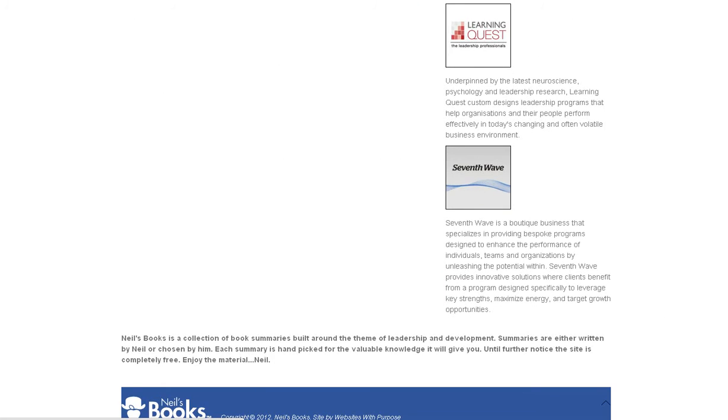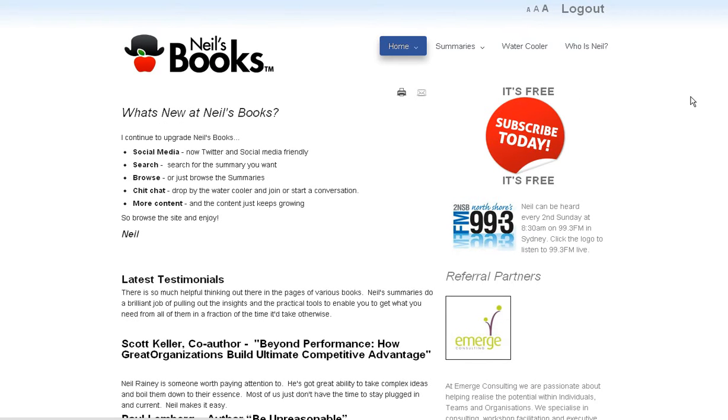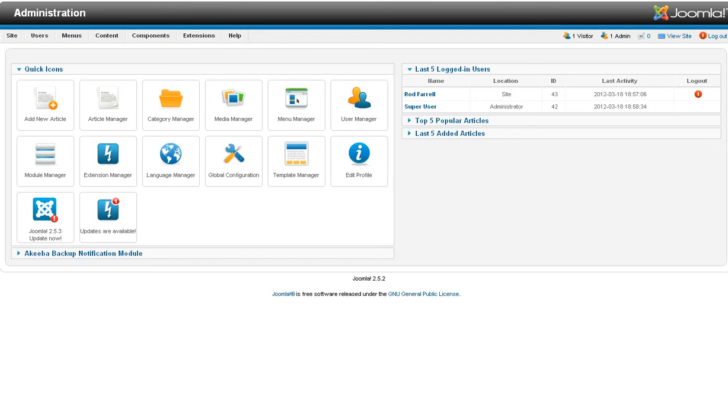This is information that you want to show on particular pages or on every page, and it's set up separately to the main content. You can also have modules that sit above the main content. So let's have a look where that comes from.